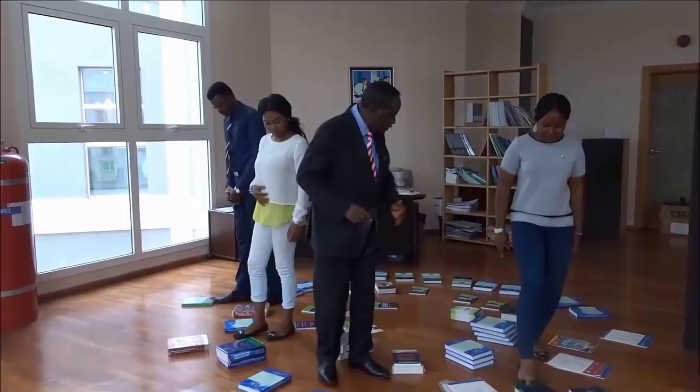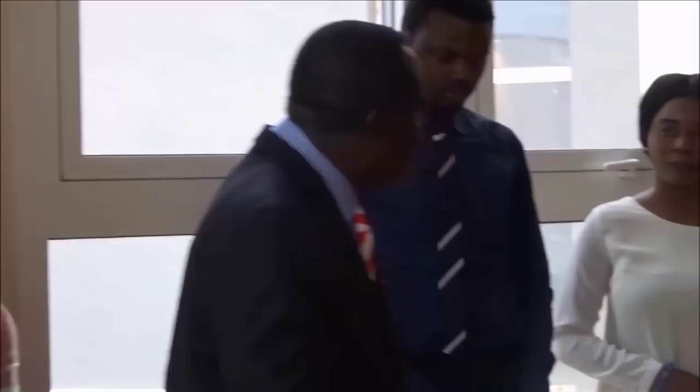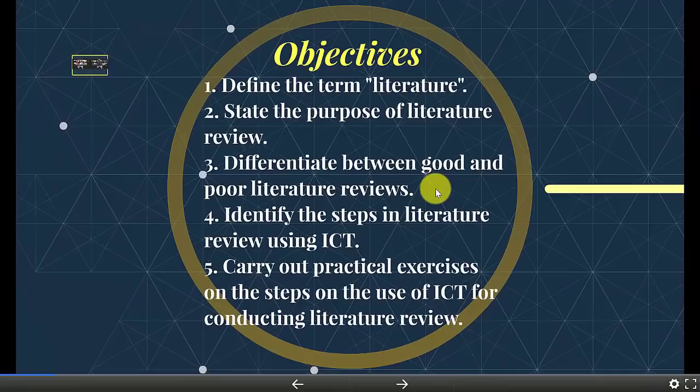Wonderful. So next year, maybe later in the year, another group of scholars will come, so let us all leave this place. When they come, they will find that the frontier of knowledge has expanded, and then they will now have more literature to review. The objectives of our lesson for today are five.